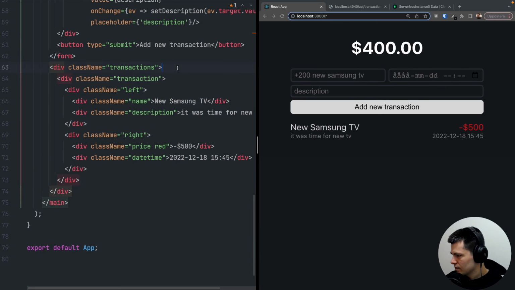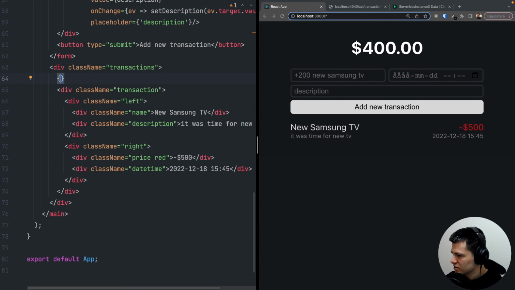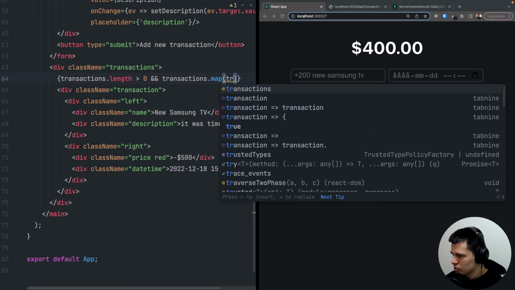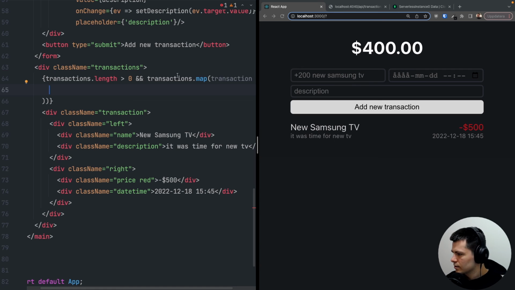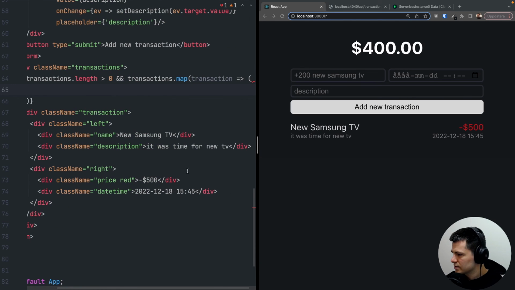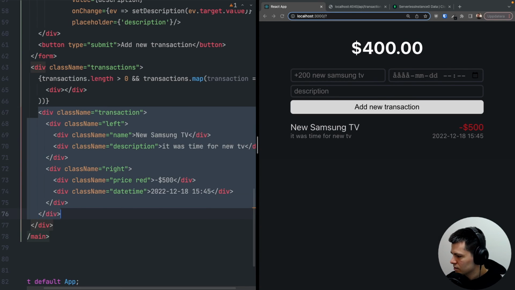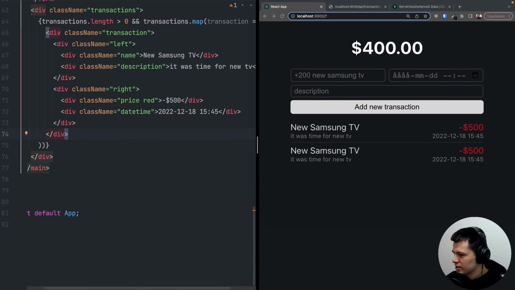And now let's see. Inside transactions, I want to first check if there's something inside transactions. So let's do transactions.length is bigger than 0, and then let's do transactions.map. And then for each transaction, we will do parentheses here. For each transaction, I will do a div. And actually, I can just put this one. Yes, so we have now 2 transactions, but we need to replace those texts here.